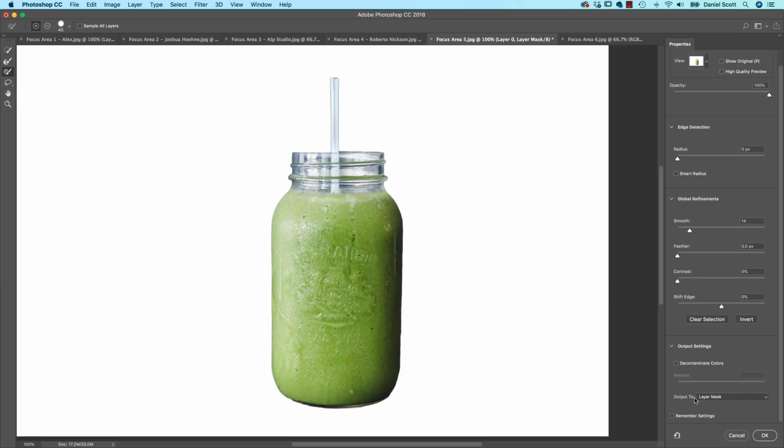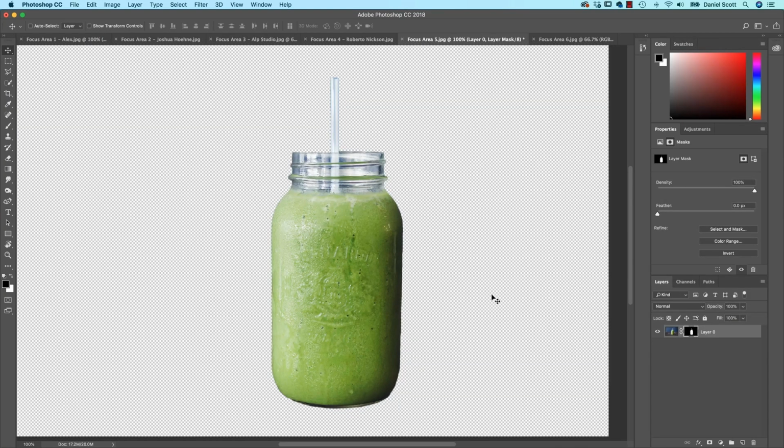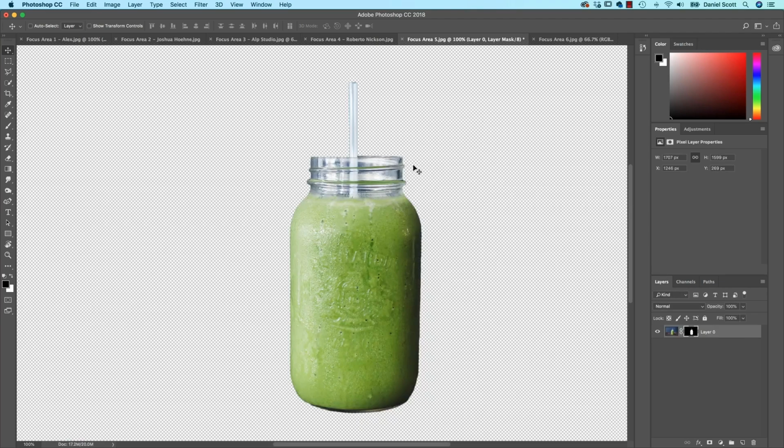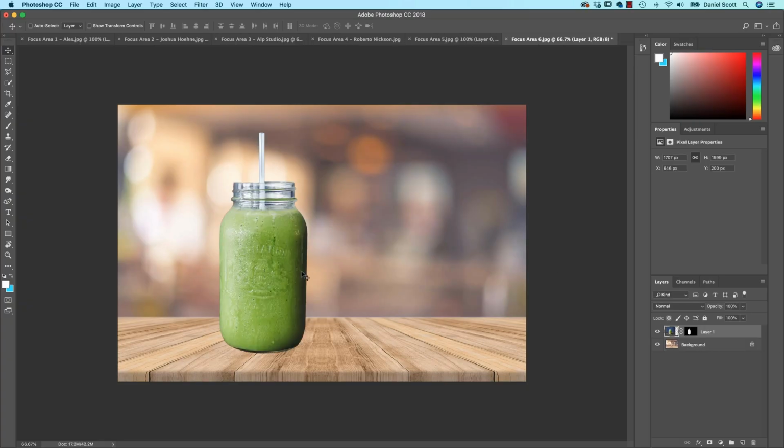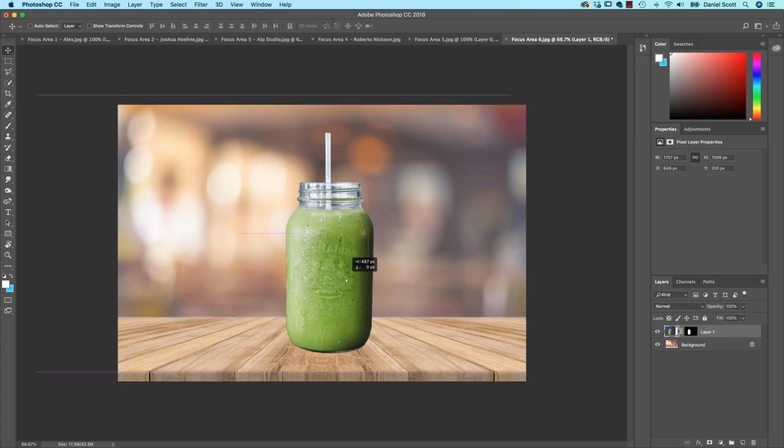But we've got our mask. We want to output it to our layer mask. Click OK. And cool. I want to add this to focus area 6. So we're going to use our trick where we go to our move tool and just press Command C, Command V, and it brings through the layer mask. Cool, huh? All right, so it's in. It's not super believable, but it's pretty cool though.